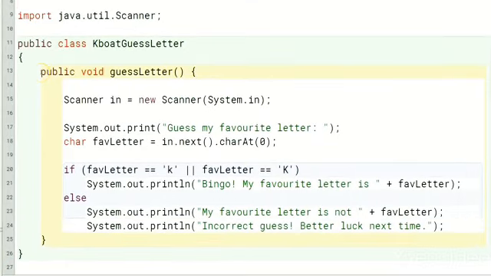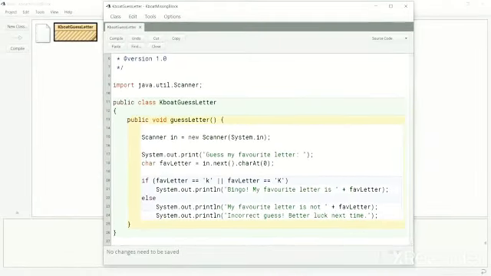Take a moment, pause the video, go through the program and see if you can spot any error in it. Were you able to figure out what's wrong? Let's see if you have identified the error correctly. Let's execute the program.